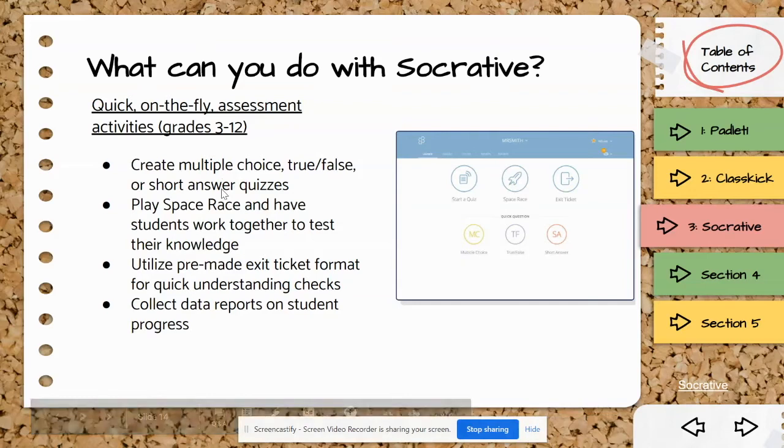There is also a space race game option where students can work in groups to compete against their classmates. And you can also utilize their pre-made exit ticket format for quick understanding checks during lessons or at the end of a lesson. And then all of this data is collected and compiled into reports for you to analyze as a class altogether, or if you would like, it can be done on a more individual basis.